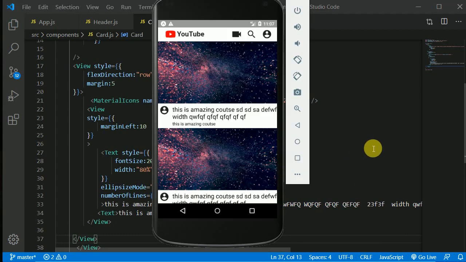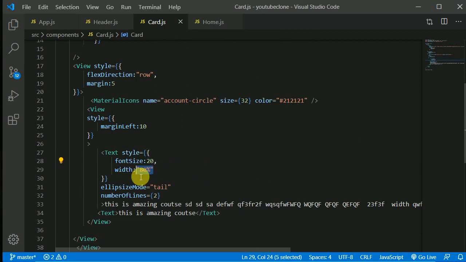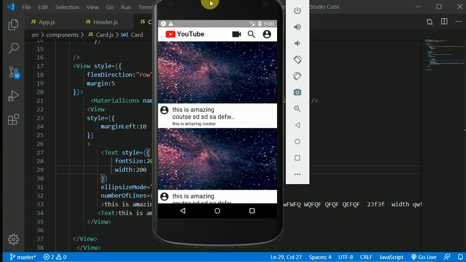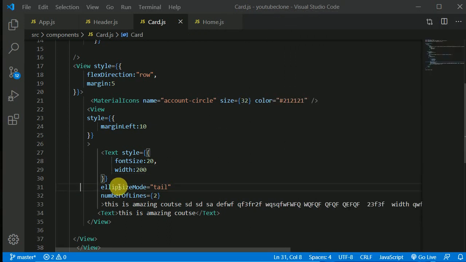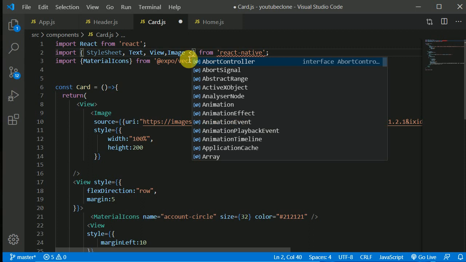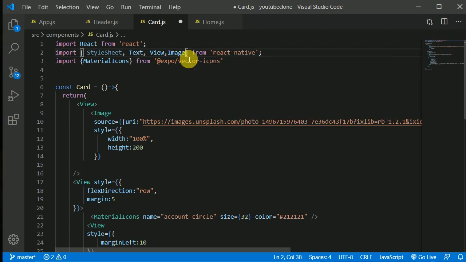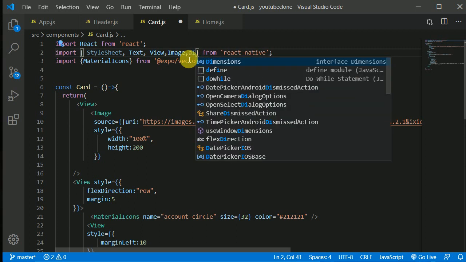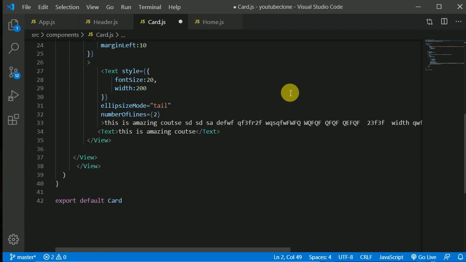So instead of giving this 80%, we can hard code this to a very big number, let's say 200. Let's see now. Yeah, it is working. This percent is making this buggy, right? Instead, we can import something called Dimensions from here. Put a comma here, Dimensions, right? Now from Dimensions we can get the width of our screen, right?